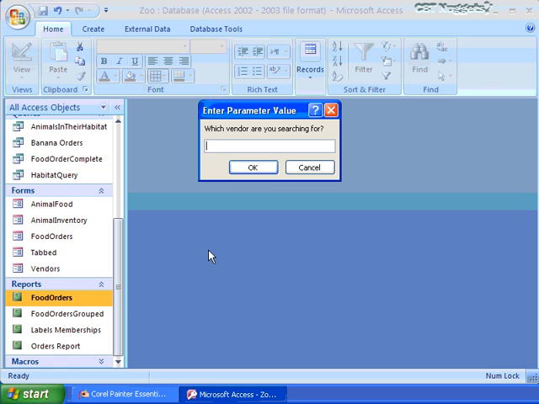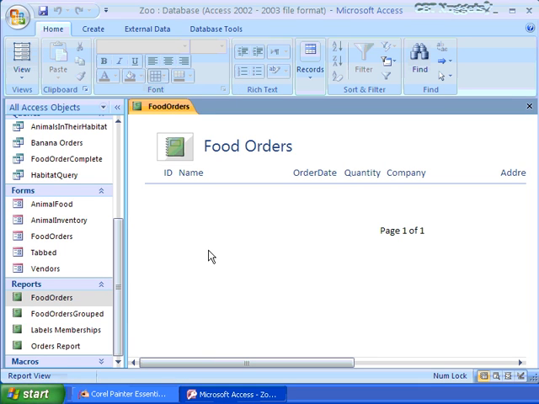And when it asks for a vendor that we're searching for, like green grass vendor, and if it doesn't have that vendor in the database, it just gives us an empty form. For a user, that could be confusing. They may think, oh, was there an error? Did I type it wrong? What the heck is going on? So let's add a message box when there's no data found.